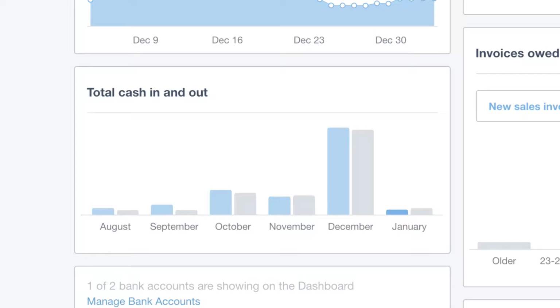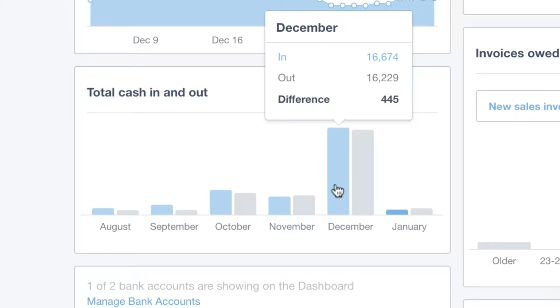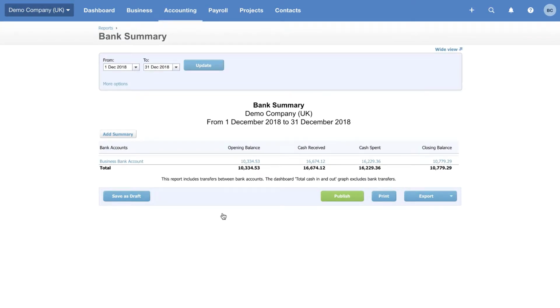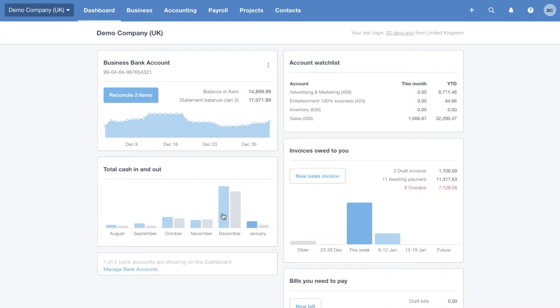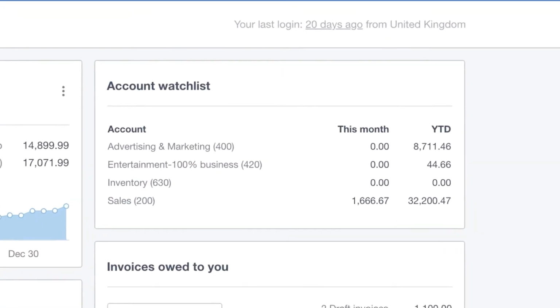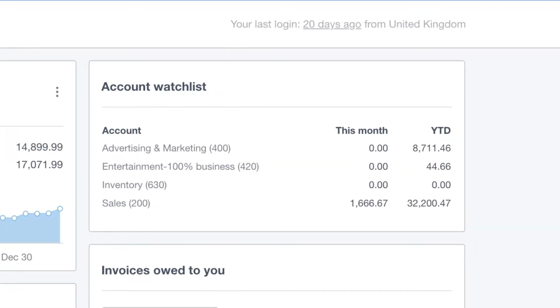This is a great example of just how intuitive and easy to use Xero is. You can click into a balance and drill down straight to the data behind it. You don't have to go away and run a separate report to see what these are made up of. It's just one click away. In the top right-hand corner, you can see we have a tile called the Accounts Watch List.